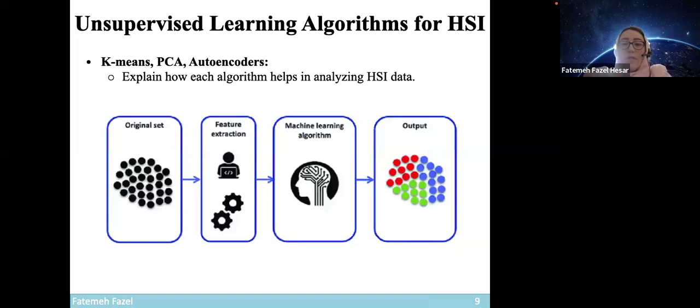Finding hidden patterns or structures without guidance. This is useful for hyperspectral imaging when we don't have labels, for example, clustering pixels to discover natural groupings. And as you can see here, we have some algorithms like k-means clustering, PCA, and autoencoder. For example, PCA reduces dimensionality, making it easier to visualize and interpret our data.